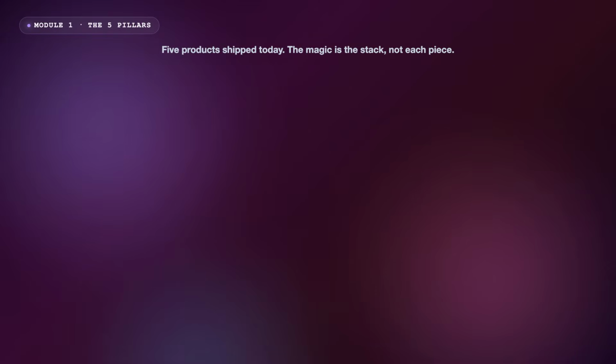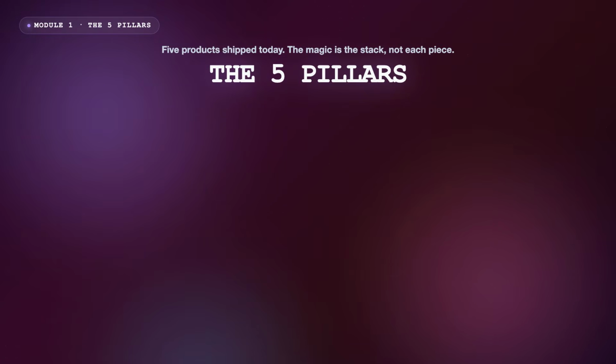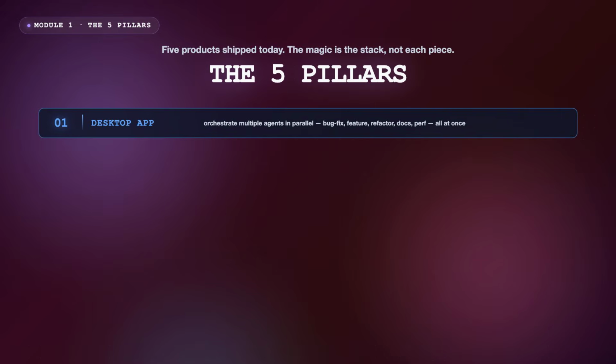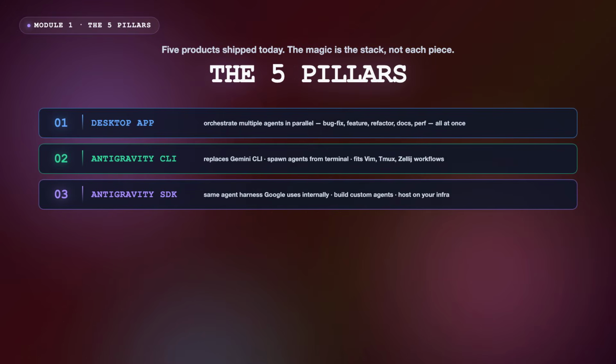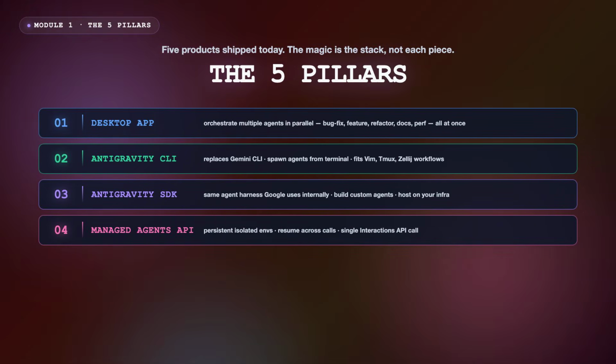There are 5 products in this launch. Ignore them in isolation. The magic is the stack. Pillar 1, the Antigravity 2.0 desktop app. Central hub for orchestrating multiple agents on different problems at the same time. Pillar 2, the Antigravity CLI, replaces Gemini CLI entirely. Lets you spawn agents from your terminal without leaving it.